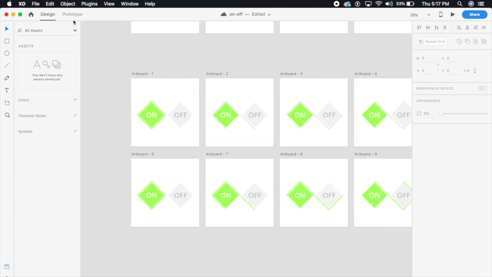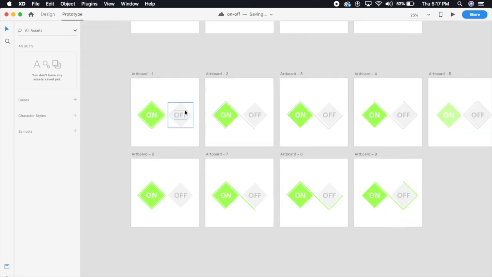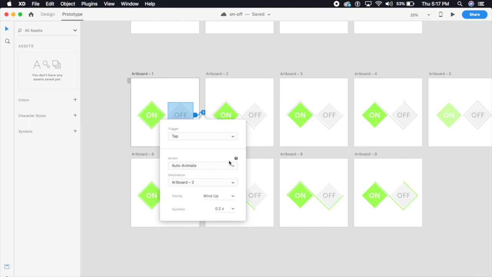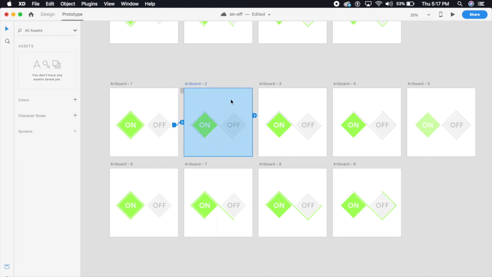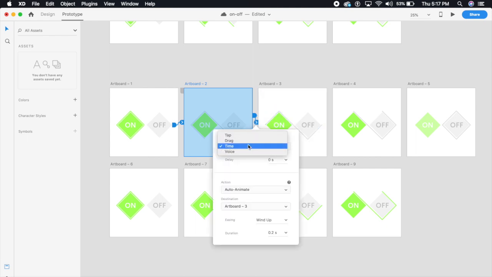Now I'm gonna quickly prototype and bring the magic to life. So I'm gonna click on this off and drag the prototype key here. I'm gonna say tap and auto animate. And I'm gonna say wind up to give it that little wind up effect in 0.2 seconds. Now what I'm gonna do is select the entire artboard, click on this, and drag this across. I'm gonna say time, rather than tap, time, 0 second delay, and auto animate.